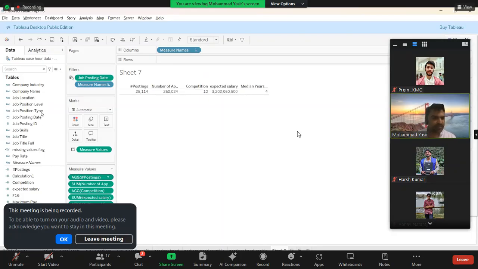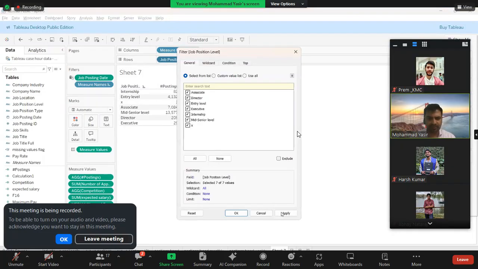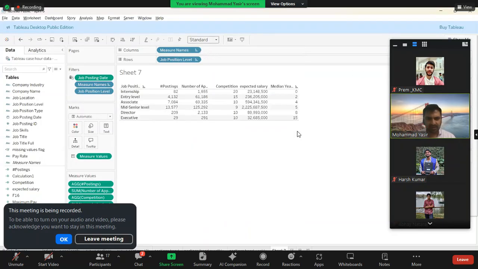For example, what you can do is you can just simply put your position level in rows. Okay. And you can just sort it by years of experience required. Okay. And you can just filter and remove X because only one job posting is there. Just fit it entire view. Okay.